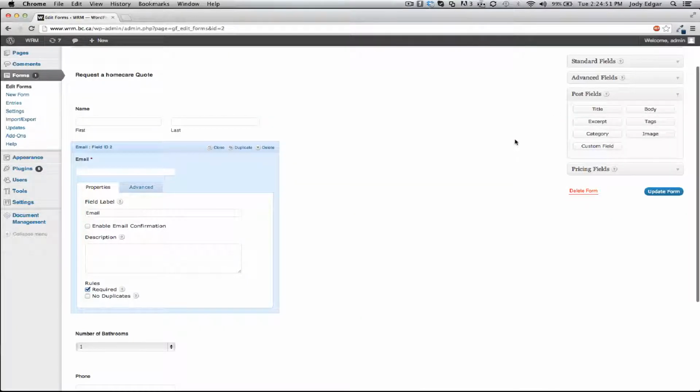Then it can get really complicated with post fields. Don't worry about these. You're probably not going to be using these, as well as pricing fields. You can do pricing, quantity if you were doing an order form and stuff like that. This comes more into play if you start integrating Gravity Forms with a shopping cart or some sort of credit card processor, but we're not doing that, so we don't need those.